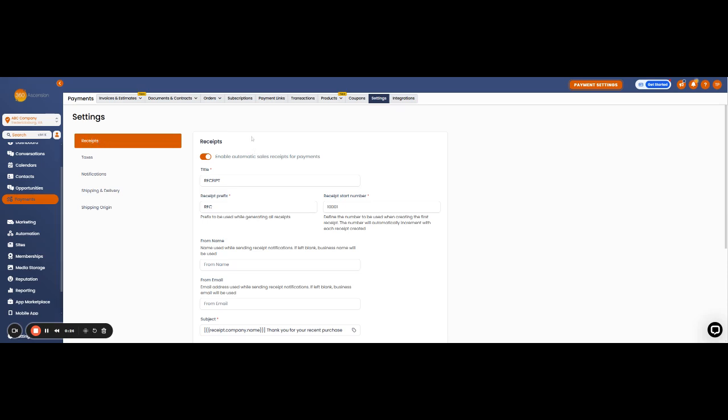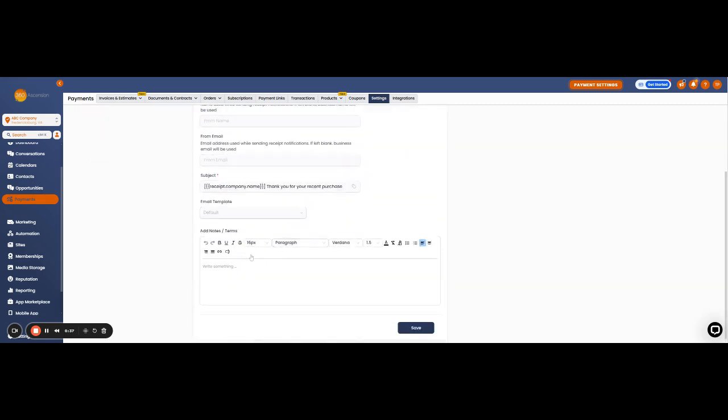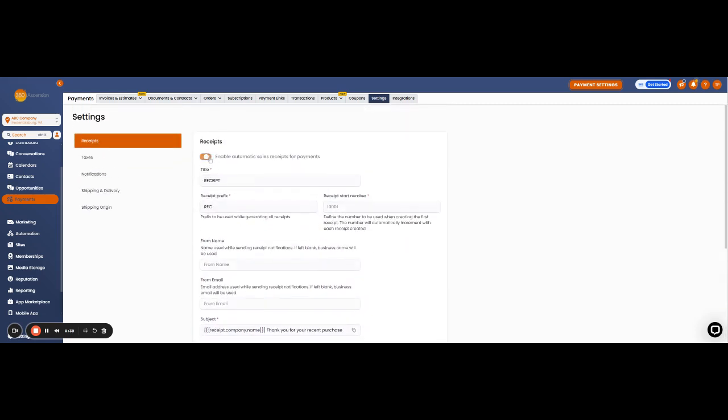So we're in receipts. Now you see your section for receipts. Now, if you want to enable automatic sales receipts for payments, make sure you toggle this on. If you don't, then none of this will be able to actually work. So we're going to toggle this on because we do want to enable automatic sales receipts for payments. And we're going to title our receipt here. This will be associated to your product or your business of where this is actually being automated to.